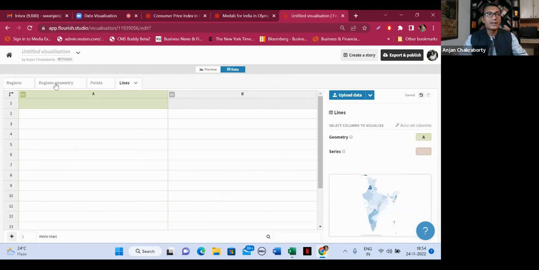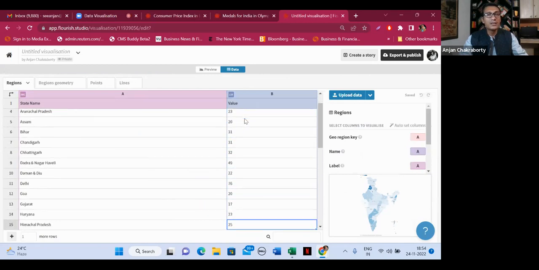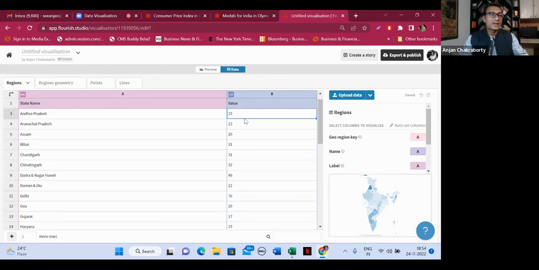Now, where do you find that data? You go to regions, you see the states, and this is the value because there is some sample data being loaded here. So basis this sample data, those color codings are being seen. Now, this is where I need to do the editing.